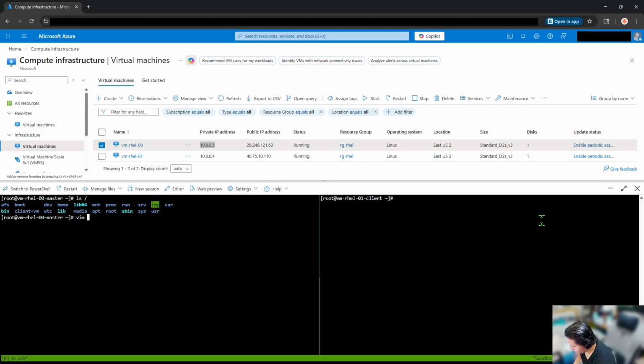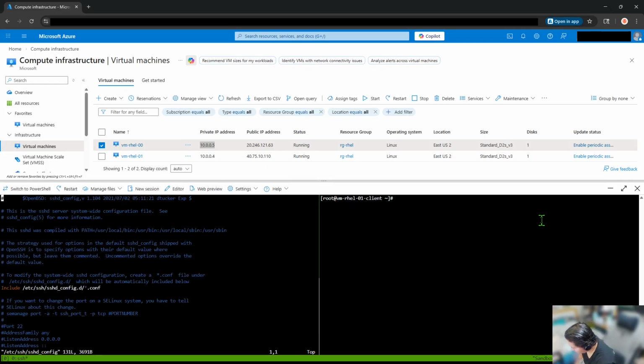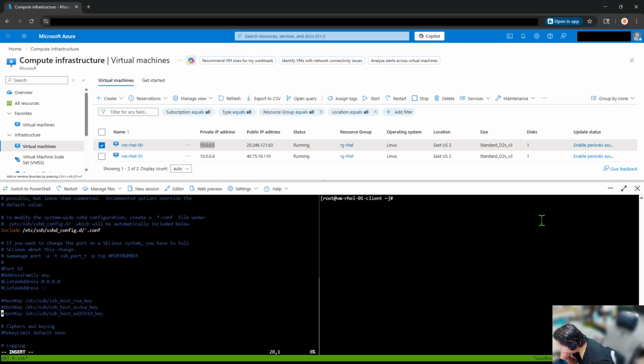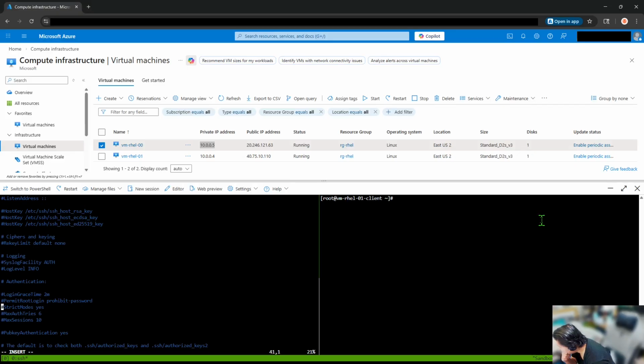We're gonna vim to /etc/ssh, sshd_config. We're gonna look for PermitRootLogin. Right here. I'm not gonna uncomment it. I'm just gonna create another line. We're gonna say yes.